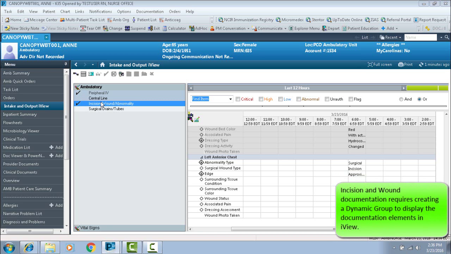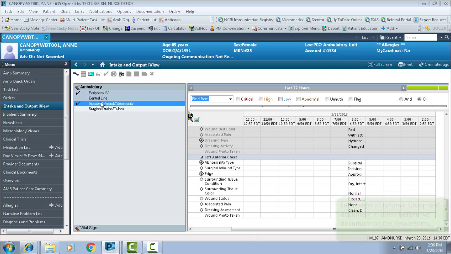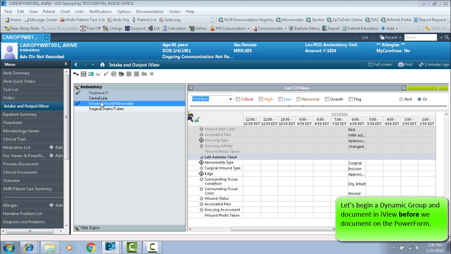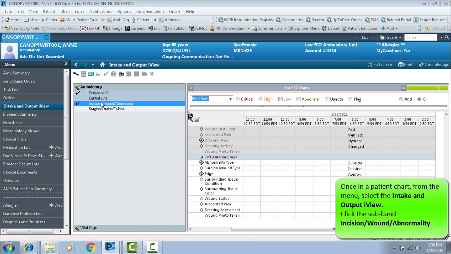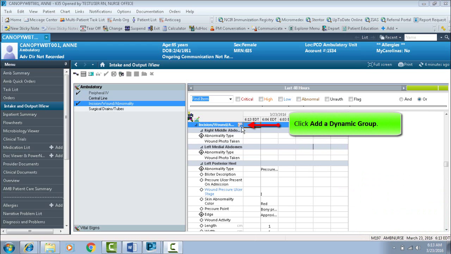Incision and wound documentation requires creating a dynamic group to display the documentation elements in iView. Let's begin a dynamic group and document in iView before we document on the power form. Once in a patient chart from the menu, click Intake and Output iView. Click the subband Incision Wound Abnormality. Click Add a Dynamic Group.